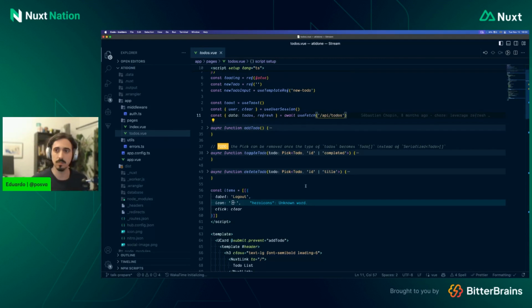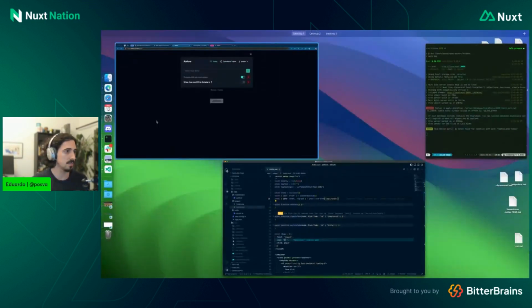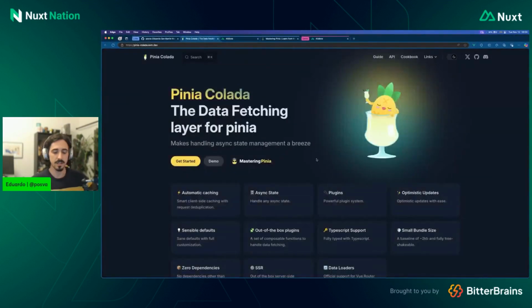So first of all, what is Pinia Colada? Pinia Colada is an async state management library. It's a plugin for Pinia. I mean that it has a few stores, a few methods, and it relies on storing the state with Pinia and also using the plugin system of Pinia. Other than that, the goal is really to remove all the boilerplate related to async state management.